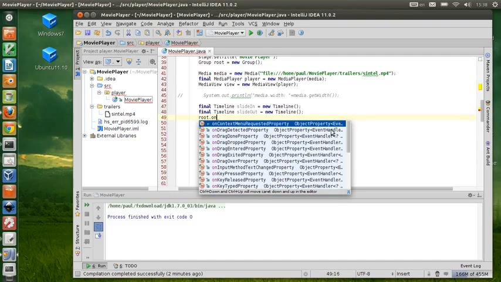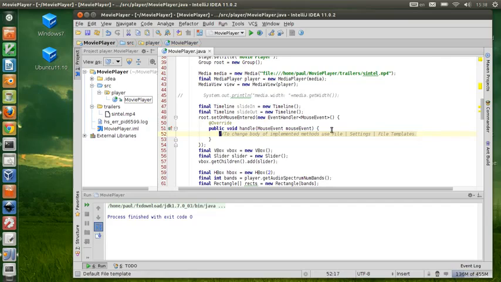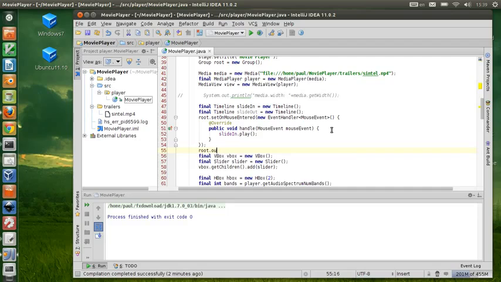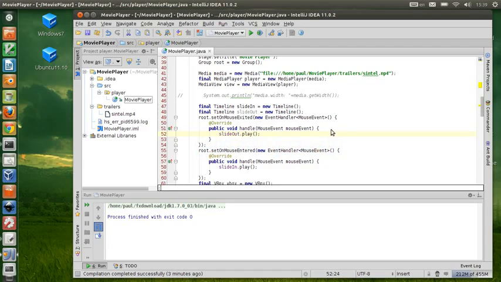But let's tap in on mouse enter, set on mouse enter. On mouse enter, we're gonna be calling slide in dot play, and on mouse exit, we're gonna be calling slide out dot play.